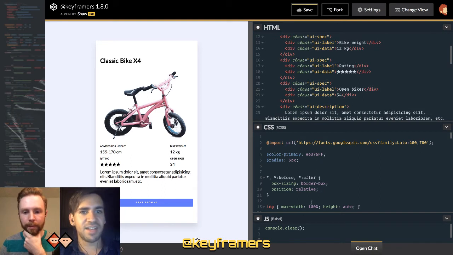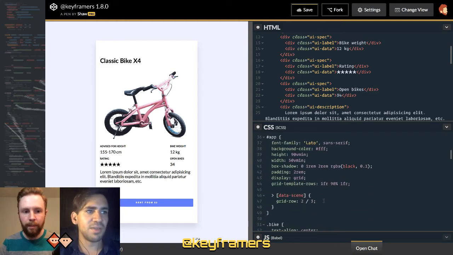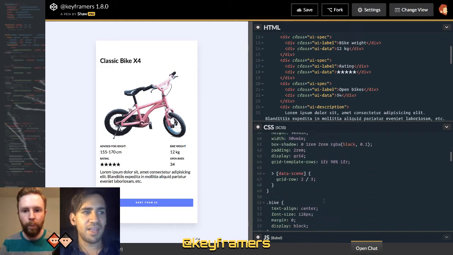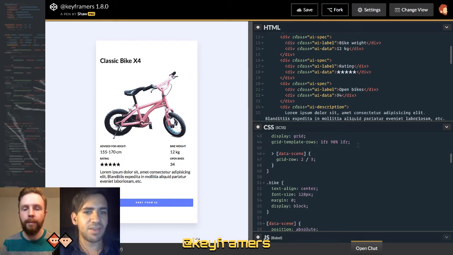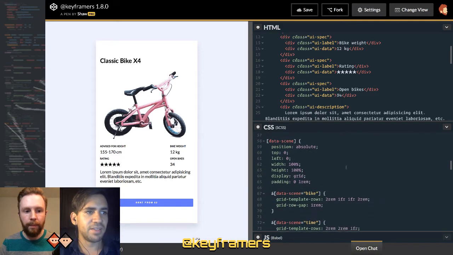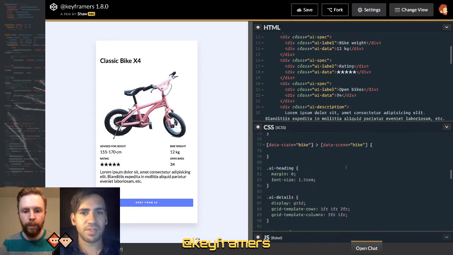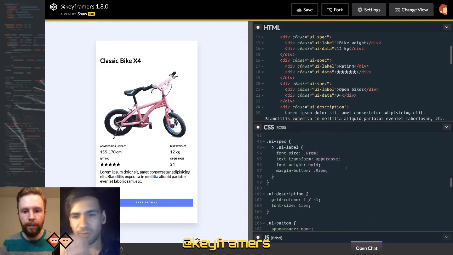This kind of layout really calls for CSS Grid, especially because there's some asymmetry to it. There's some grid, literally grid aspects, like the whole details below the bike, the height, weight, rating, and number of open bikes. Yeah. And yeah, in the other screens, there's even more fun grid stuff.